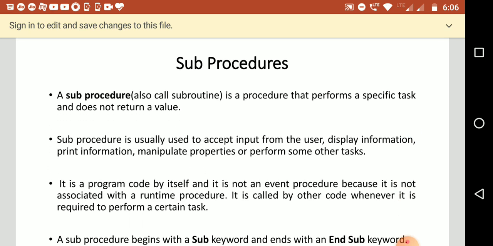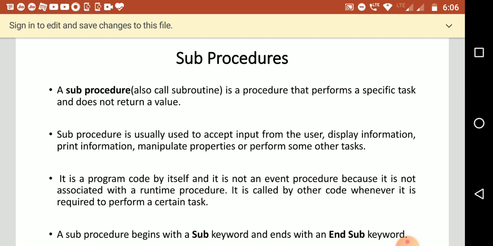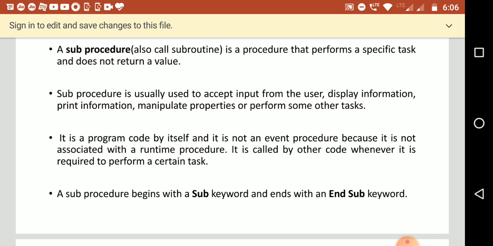Let us see some other properties of the sub-procedures. It is also called a subroutine that performs a specific task, as I told already, and it doesn't return a value. A sub-procedure is usually used to accept input from the user, display information, print the information, manipulate the properties, or perform some other tasks.